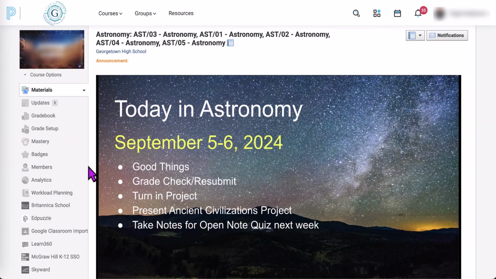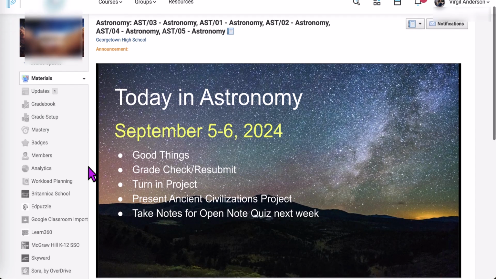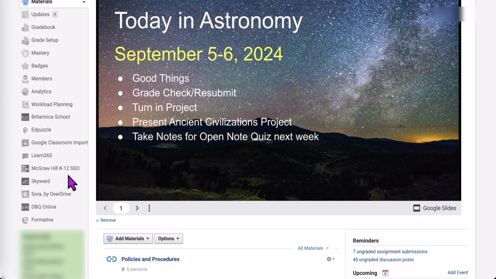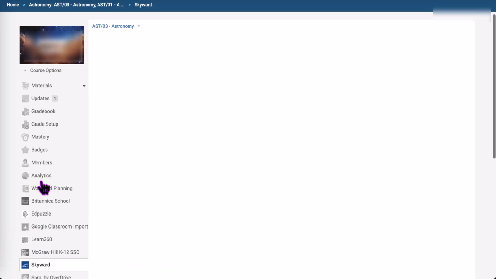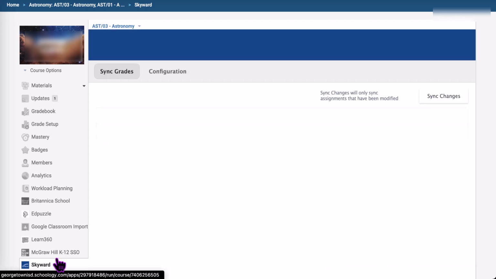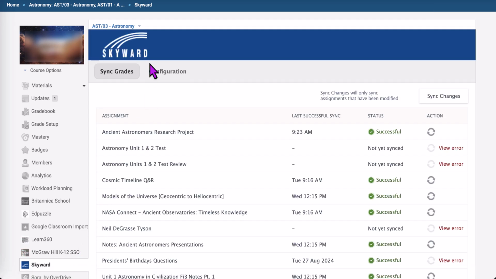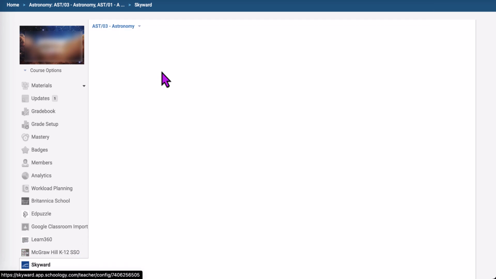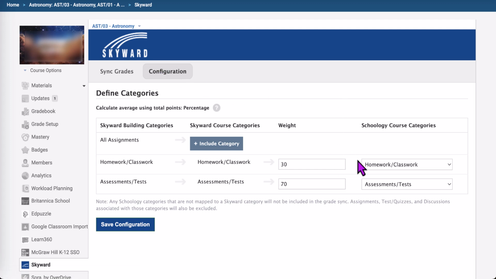Here are a couple of things to check if your Schoology Gradebook is not syncing correctly with your Skyward Gradebook, or if you're getting sync errors. First, make sure that you have followed the instructions that have been sent out to connect your Skyward Gradebook to Schoology. You click on Skyward, and under Configuration, there are several steps you need to follow.